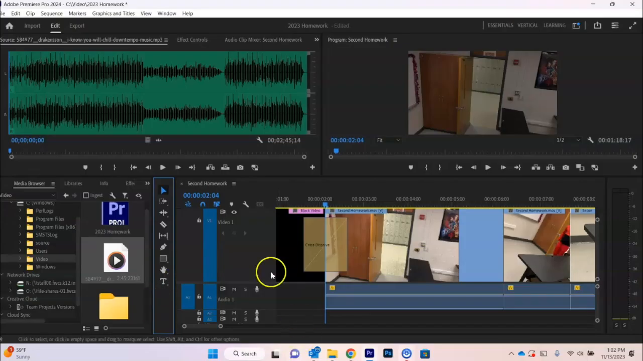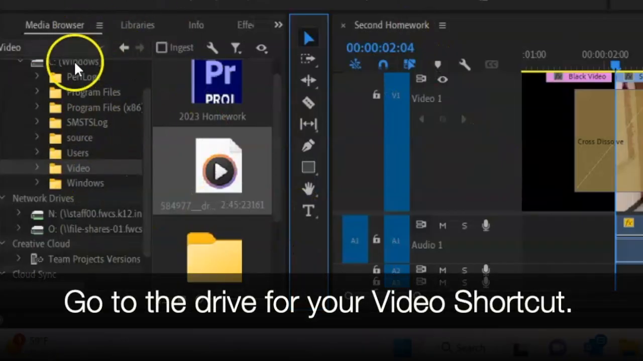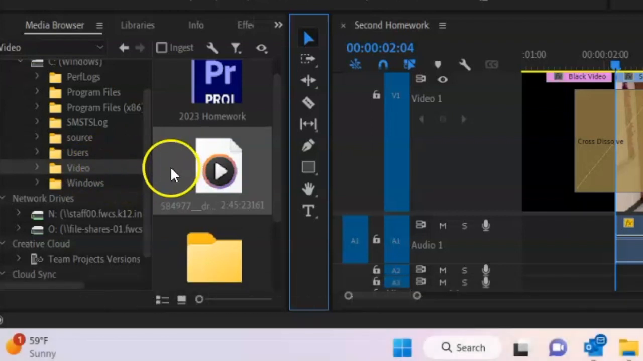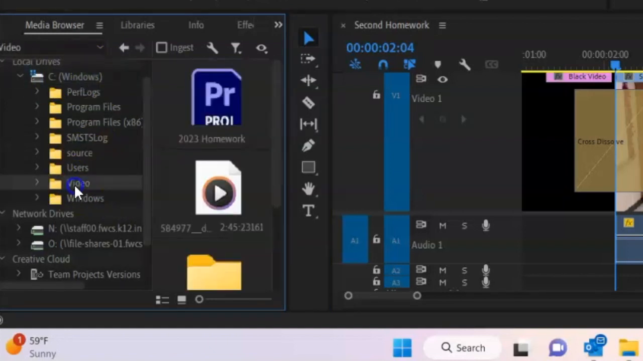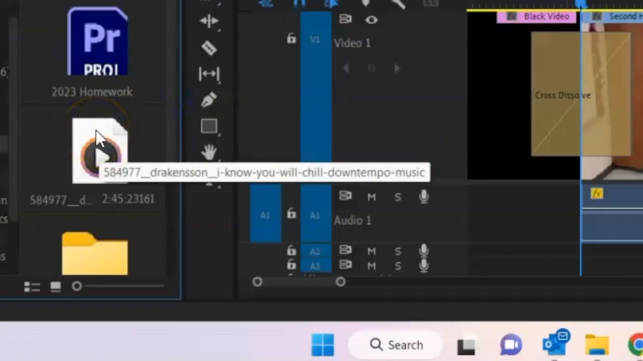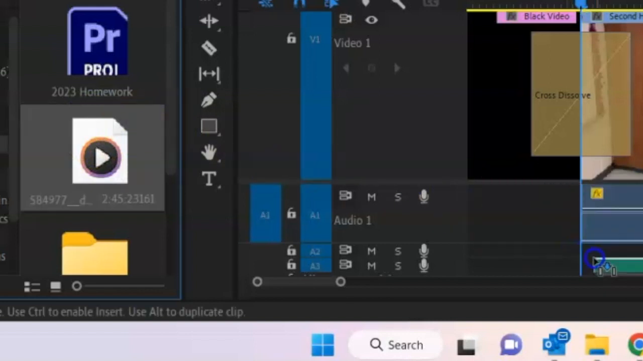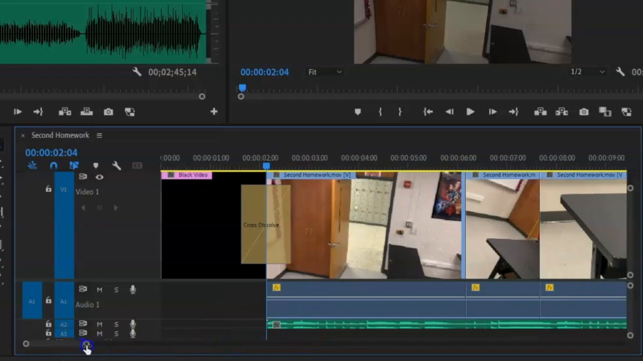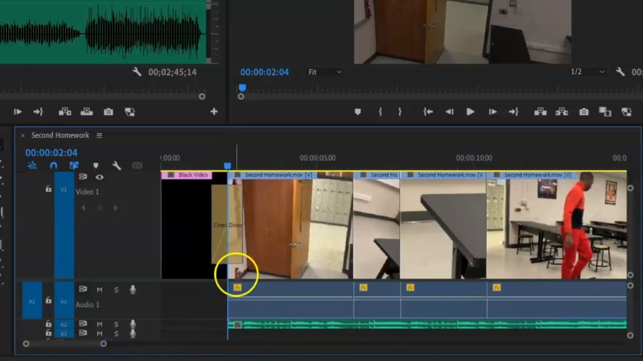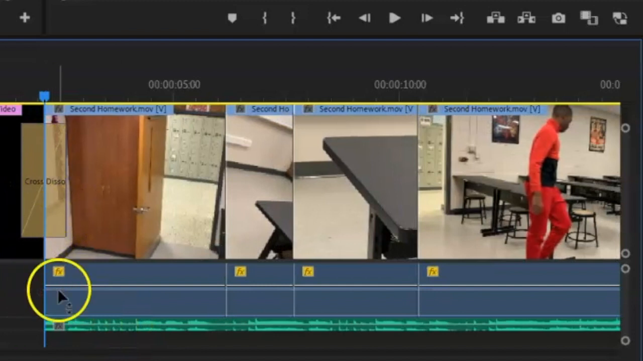How do you add your music? Where it goes. I'm over here in my media browser. And remember, I downloaded my song to my desktop and then I put it in the video folder on my desktop. So since I'm a C drive person, I'm going to go to C. And then if I click on video, a lot of things are there, including the song I downloaded. So I'm going to drag it and start it in the A2 track right when the first shot begins. And I've got my slider situated in a way that I can see where the video begins. So the song should start where the cross dissolve starts.